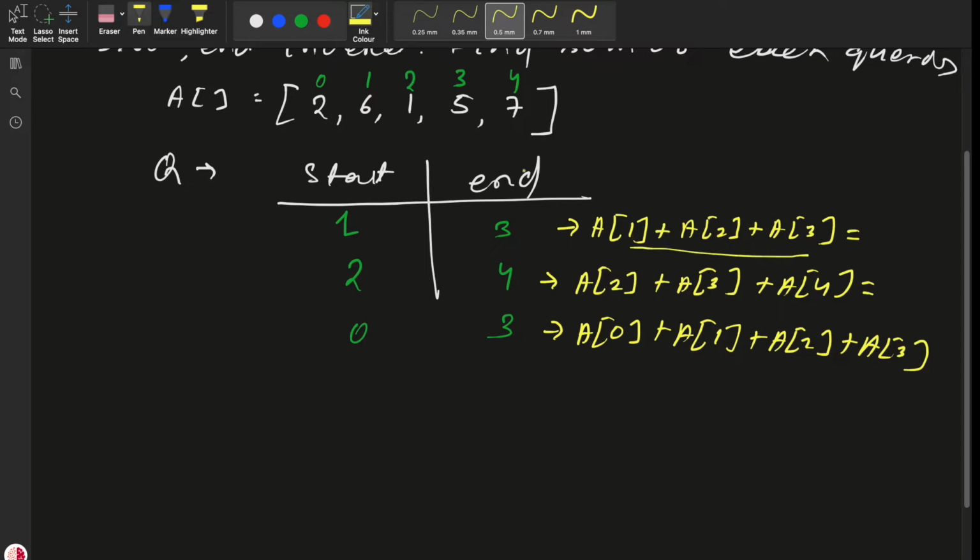If we add these elements, this is 6, this is 1, this is 5, right? So it will become 12. A of 2 means 1, a of 3 is 5, a of 4 is 7, right? Then it will become 13. A of 0 is 2, a of 1 is 6, a of 2 is 1, a of 3 is 5. So it will be 14, right? So we need to find this.